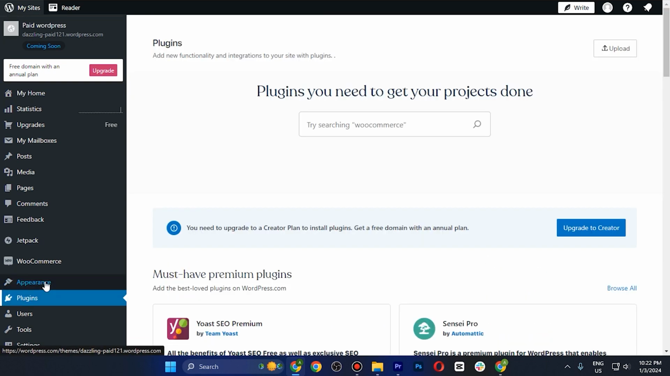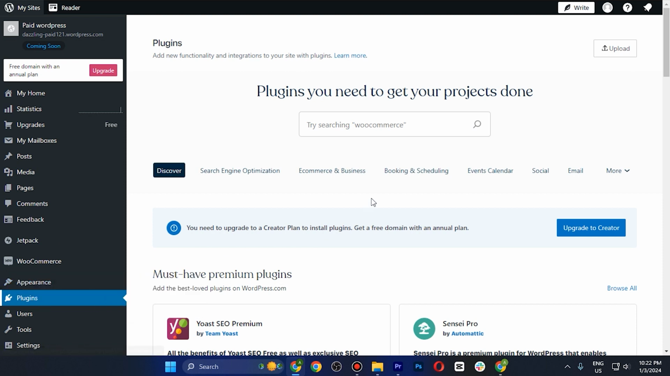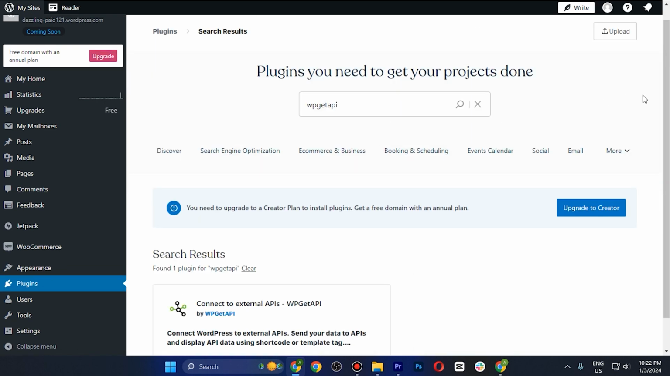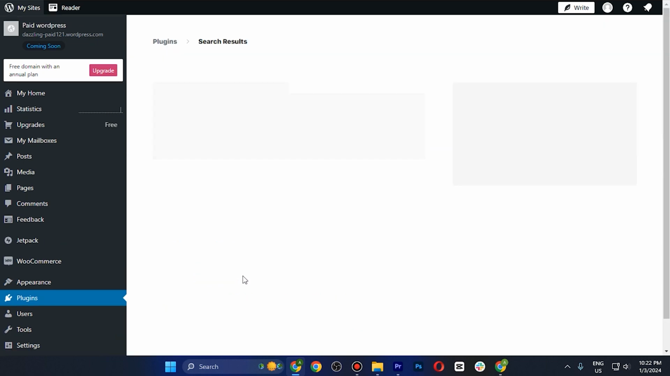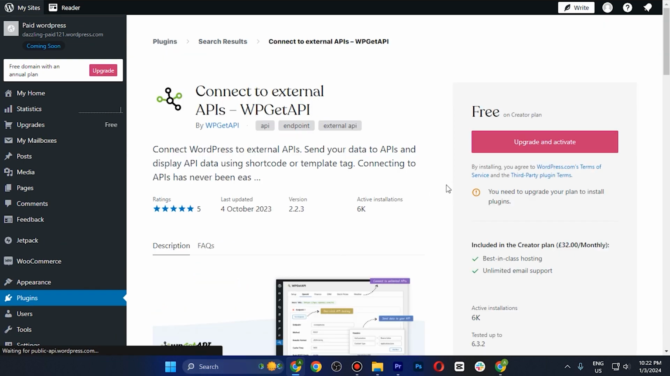So tap on the plugins on your left hand side and then you need to search for WP Get API. Once you search for this, you just need to go for the first one, which is Connect to External APIs. Tap on this, and if you have a subscription, you just need to tap on the install application. Otherwise, this will show up where you have to tap on the upgrade and activate button.